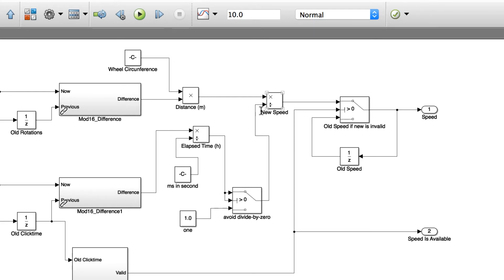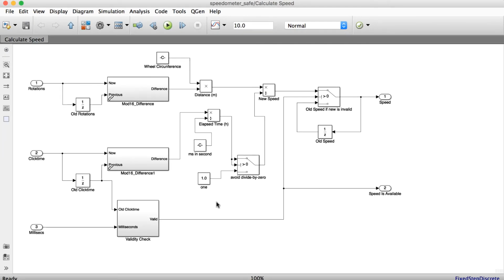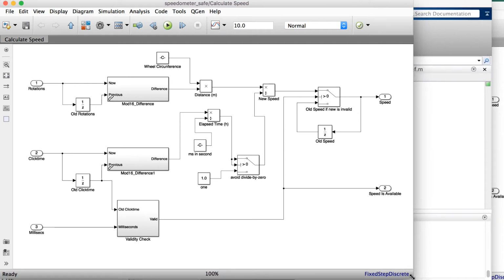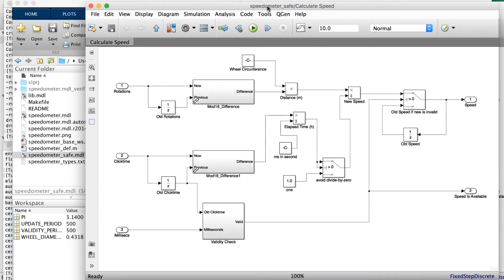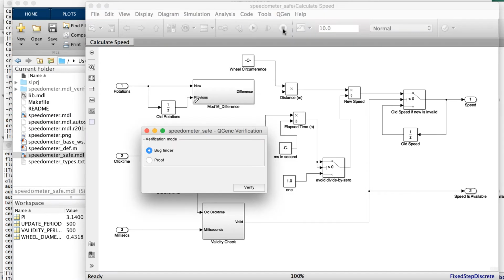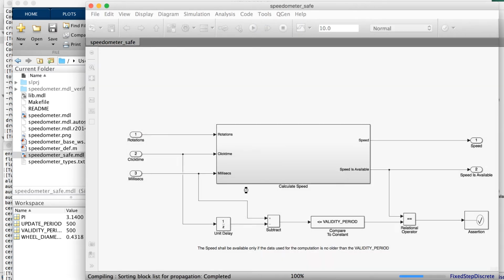So now we're going to rerun the QGen model verifier on this fixed up model, and we'll verify that as a result of our change, we now have eliminated this particular source of potential runtime error.